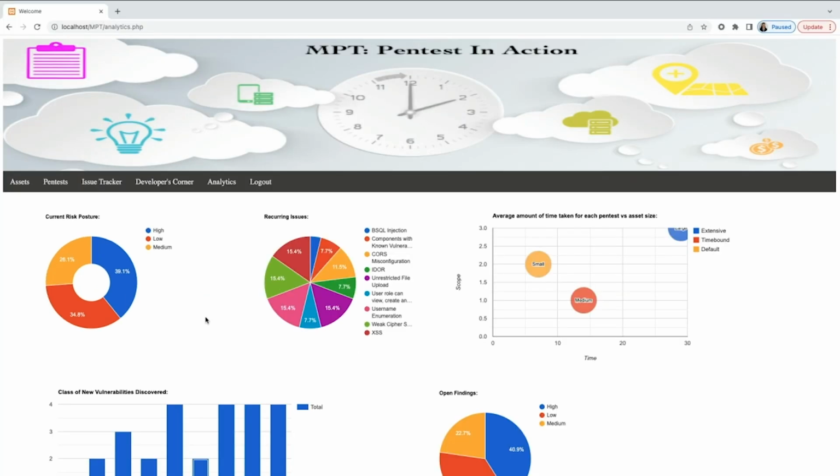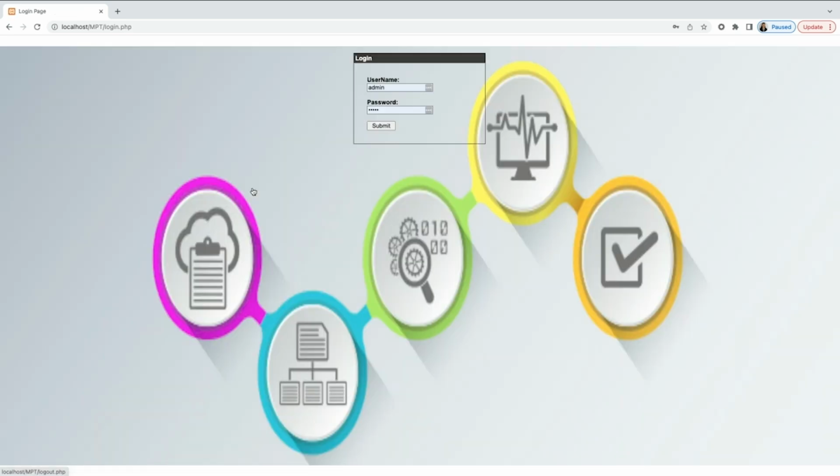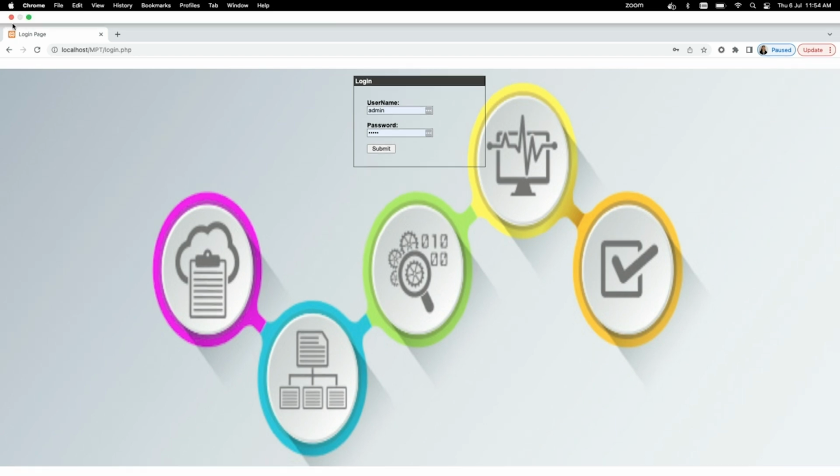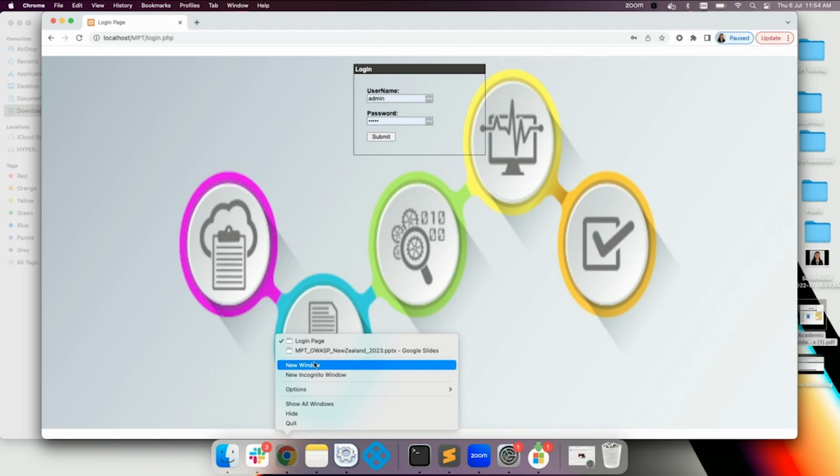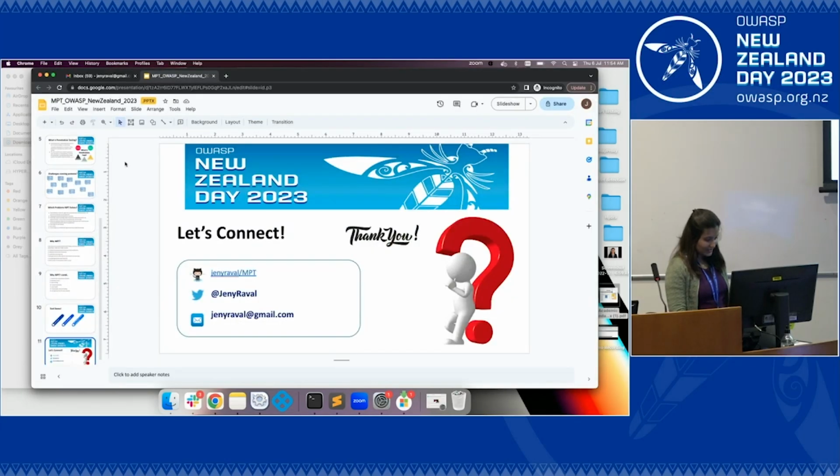It also correlates information from various sources: your pen tester, external pen tester, bug bounty platforms, scanners. You can correlate all the information in one place. Yeah, so I think that was about it. If any questions, I can take questions.